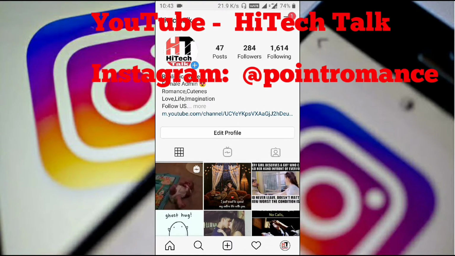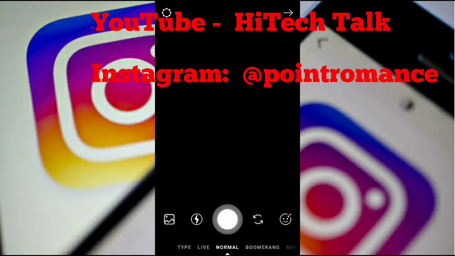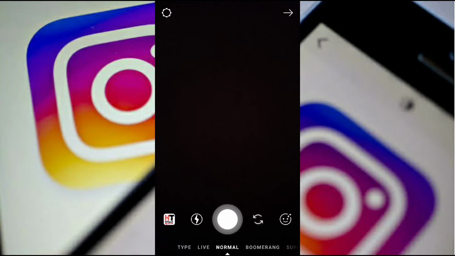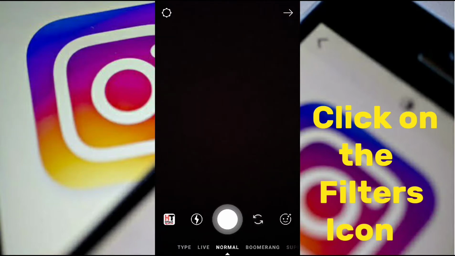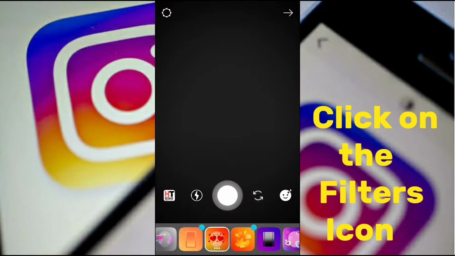So here is this Instagram. We will go to the camera icon like the Instagram stories. So this is the place wherein we upload the Instagram stories. So in stories we will go to filters on the right side. You can see a lot of filters are there already.